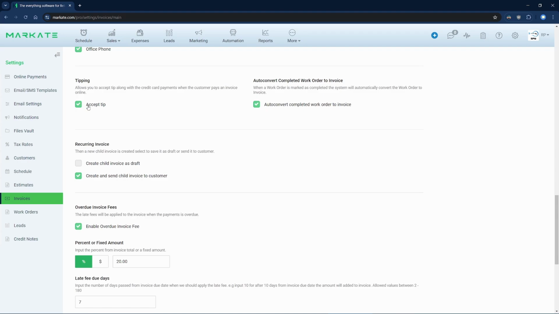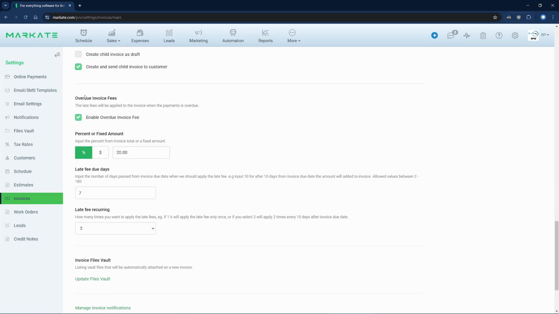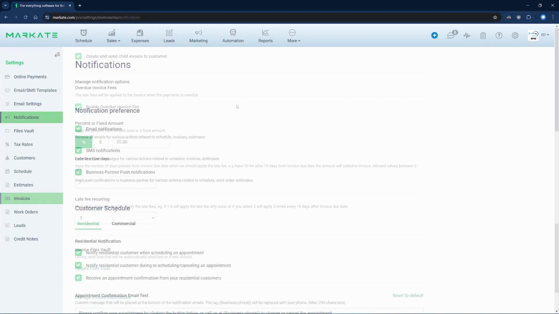If you have technicians who are going out and doing the work, you can allow them to accept tips. And a similar item to what we covered before is auto convert completed work order to invoice, which basically, once the technician says this is completed, will go ahead and set up the invoice that can be sent out to the customer as soon as you're ready. There are some automatic overdue fees that can be set up.